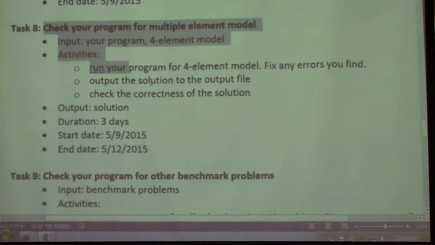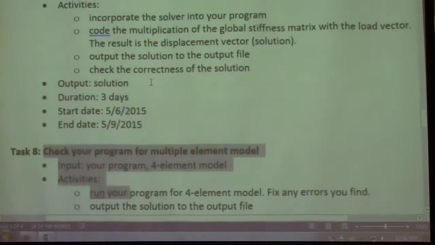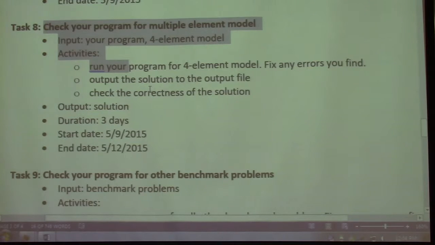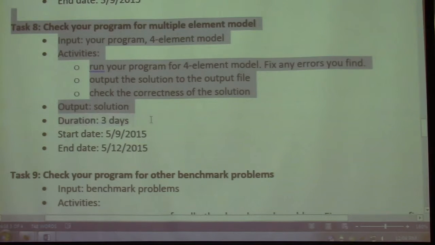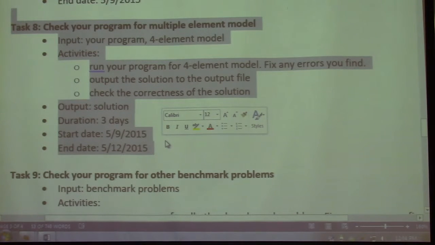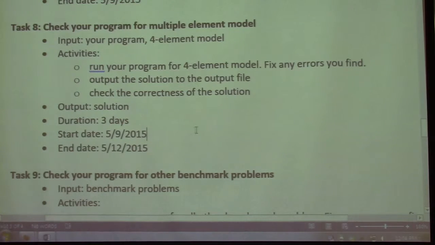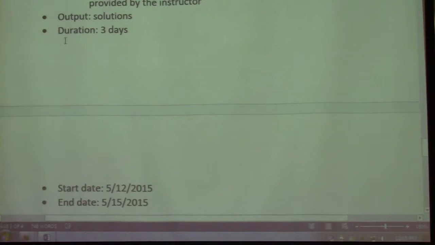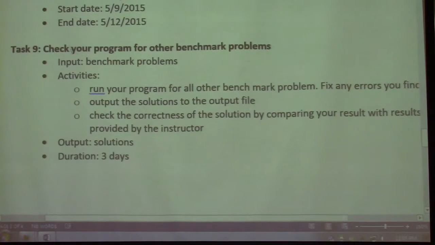Task 8. Program the solver, and then you need to check for multi-element models. Let's say at task 8, you check your 1-element model, it gives you the correct result. You check your 4-element model, it gives you the correct result. Check the other benchmark problems. Along the way, you may discover more errors that you need to fix. Let's say you were able to finish that. The last one will be to check all other benchmark problems.